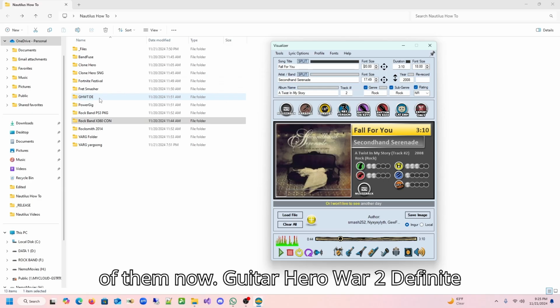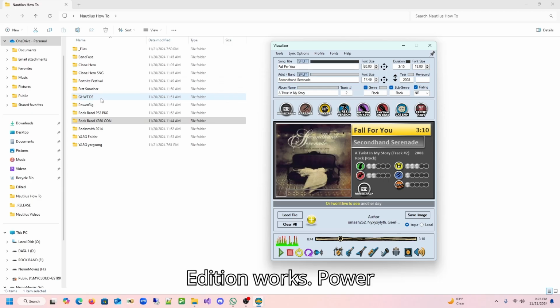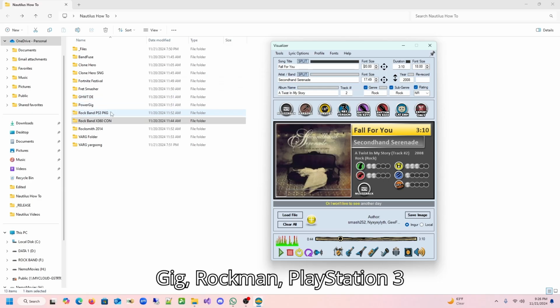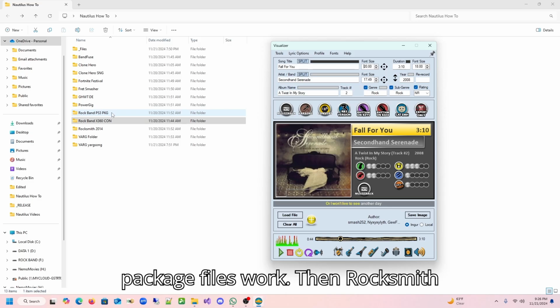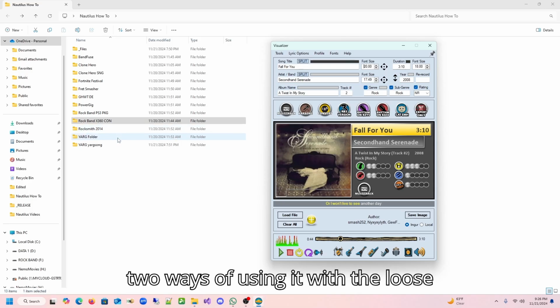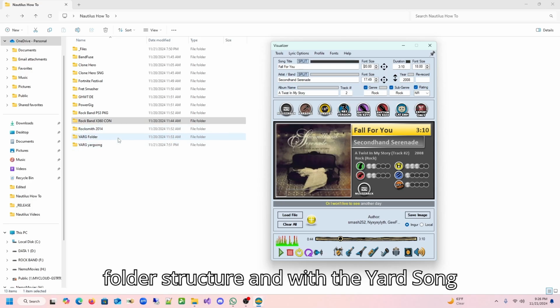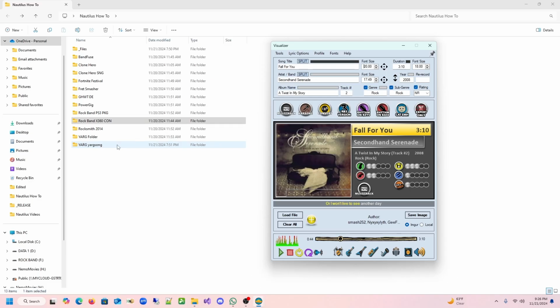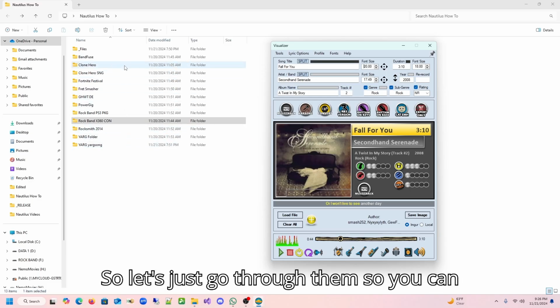Guitar Hero World 2 Definitive Edition works. Power Gig, Rock Band, PlayStation 3 package files work. And then Rocksmith 2014 works. And then Yarg, we had two ways of using it, with the loose folder structure and with the Yarg song format. So let's just go through them so you can see the issues.